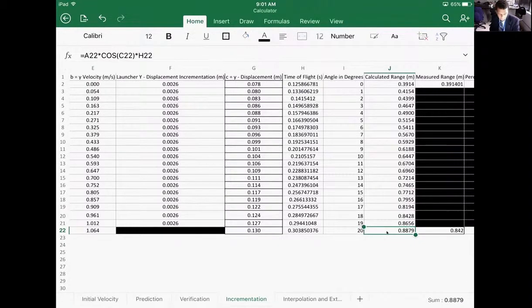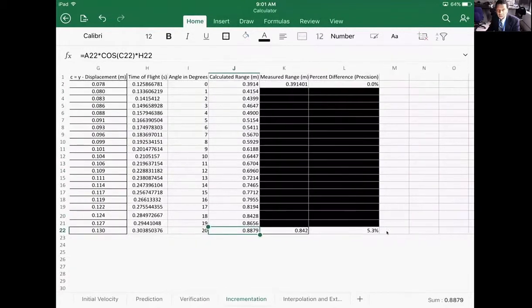Now, what's interesting is this should not change. Oh, it didn't. It is a calculated range. And we have our measured range here. And we have our measured range at 20 degrees, our measured range at 0 degrees, and we have our percent difference. This is our precision.